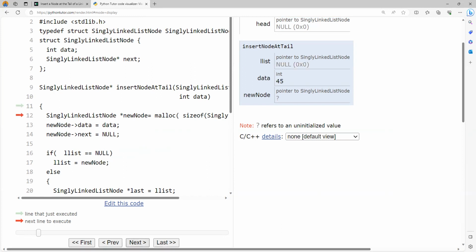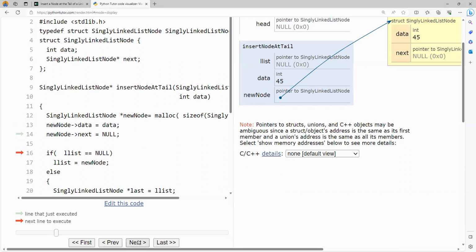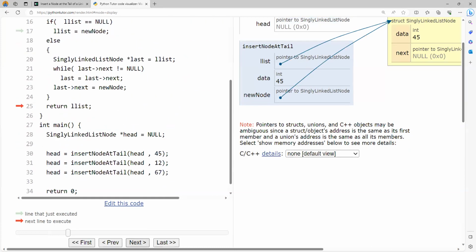Then line number 12 allocates a new block of memory for a node in the heap section. Since I'm using malloc, the data is not initialized. The next 2 statements initialize it with whatever data you have passed. Now I'm going to verify whether the list is empty or already consists of nodes. On verification, we observe that the list is empty. Since the list is empty, I'll execute line number 17, and after that I will return this list.